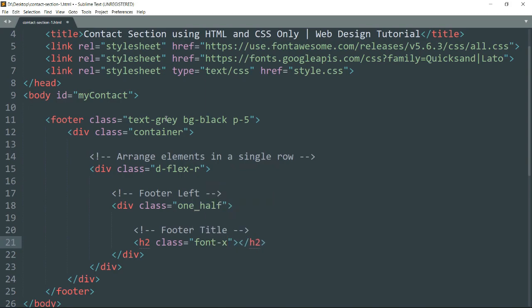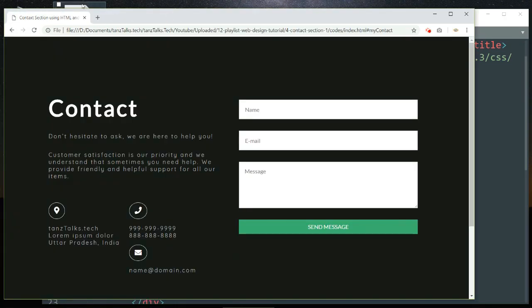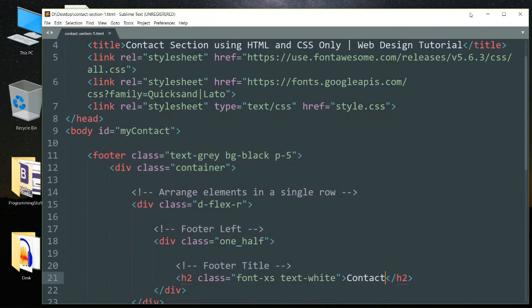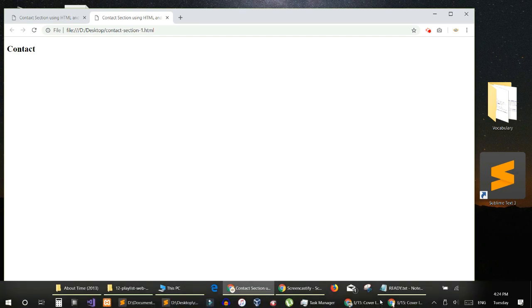And font-access will define a very small size font. And the text-white is going to change the font color to white. Now let's open the file in the browser. Alright.